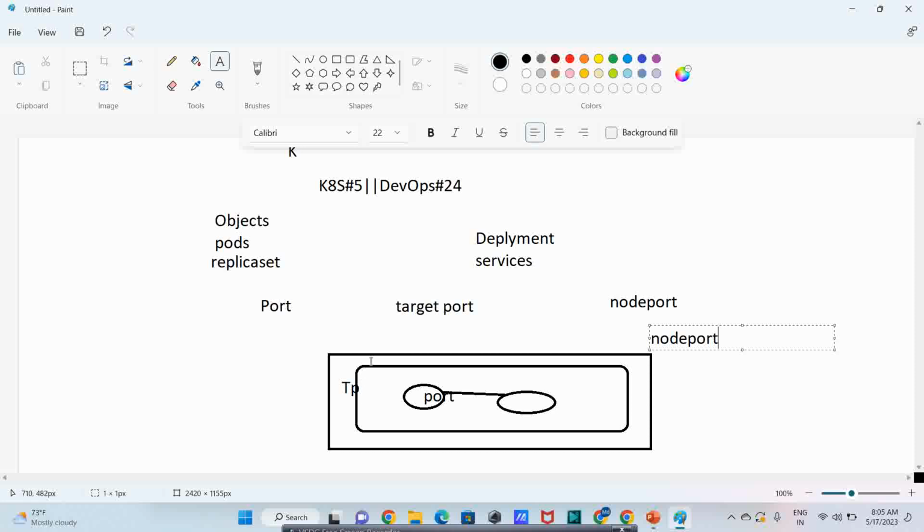I'll tell you the service first, like when we are creating a service, then you will understand target port in a better way. So it is a port on which the service will send requests. Target port is nothing but what the service is sending requests to. And node port exposes a service externally to the cluster.